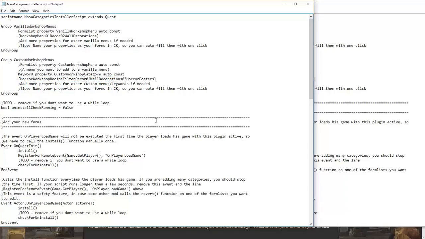What I'm putting here is going to be the name of a keyword that I will create in my mod, copied from the existing posters keyword. So in my case, NASA Workshop Recipe Filter Decor Wall Decorations NASA Posters.